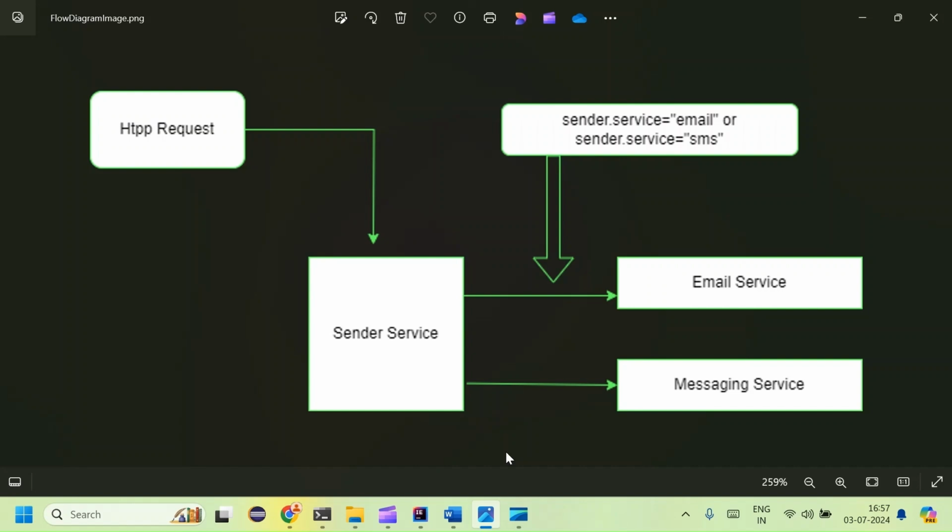through the email. If sender.service is equal to SMS, then the messaging service is called and the message will be sent through SMS. In our case, we need to switch the service based on the value of a property in the application. To achieve that, we are going to discuss @ConditionalOnProperty in Spring Boot. Let's proceed with the creation of the Spring web application.